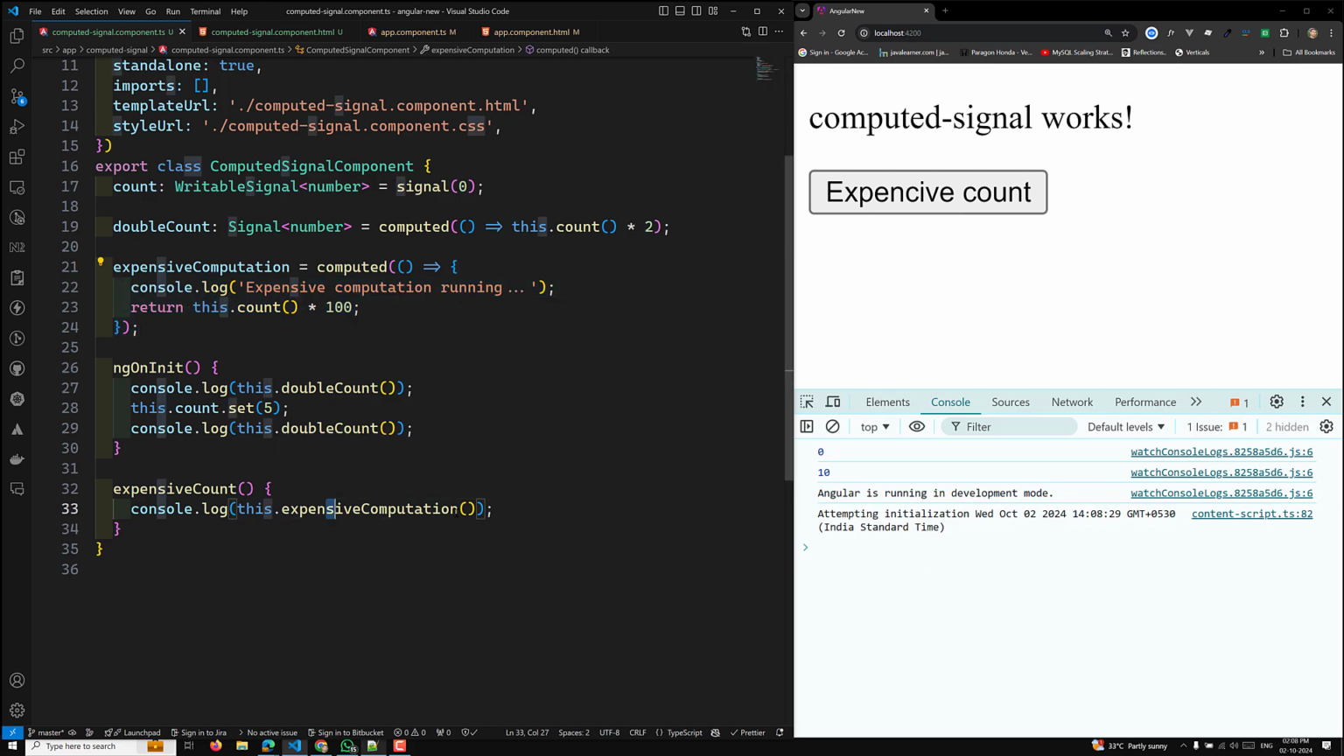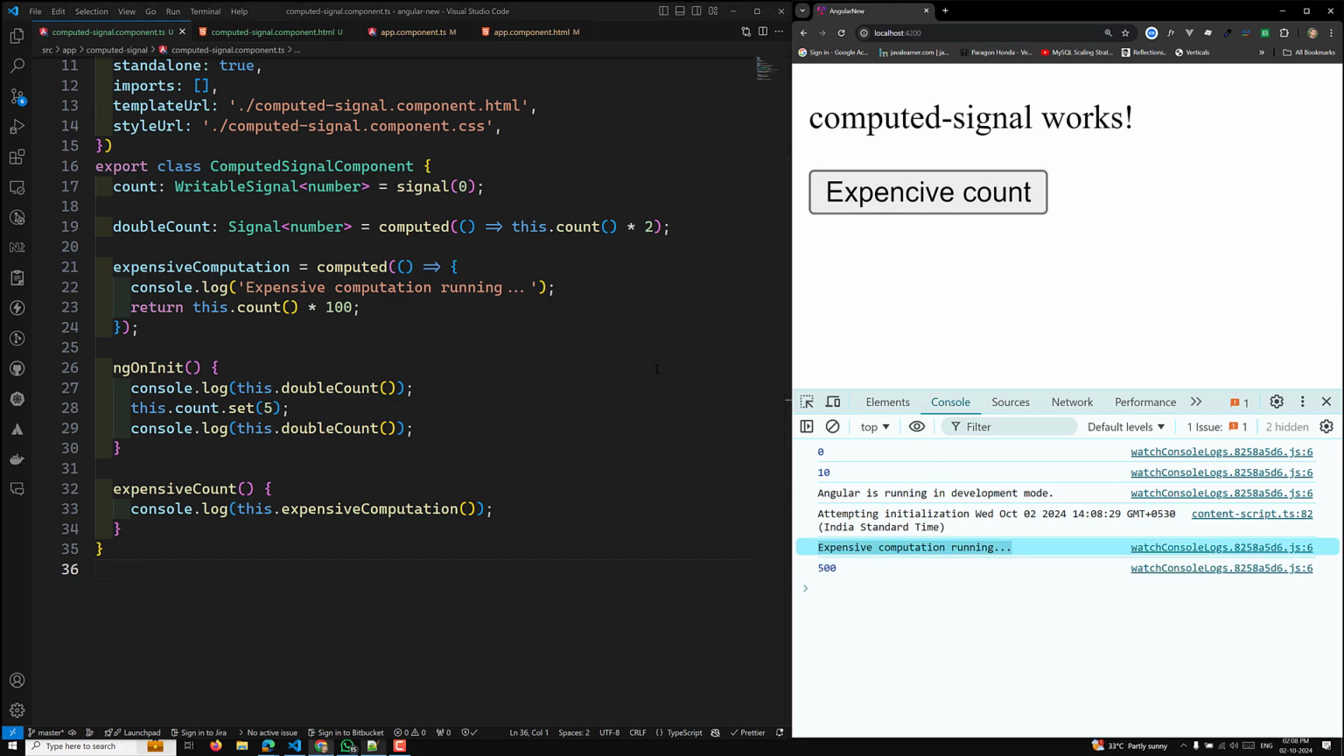So here, it will be read for the first time when you click on this button. Only then is this console coming. See, only now is it executing. So this is what laziness is about. That means it will not be calculated at the starting phase. Whenever the value is read for the first time, only then will it be calculated.